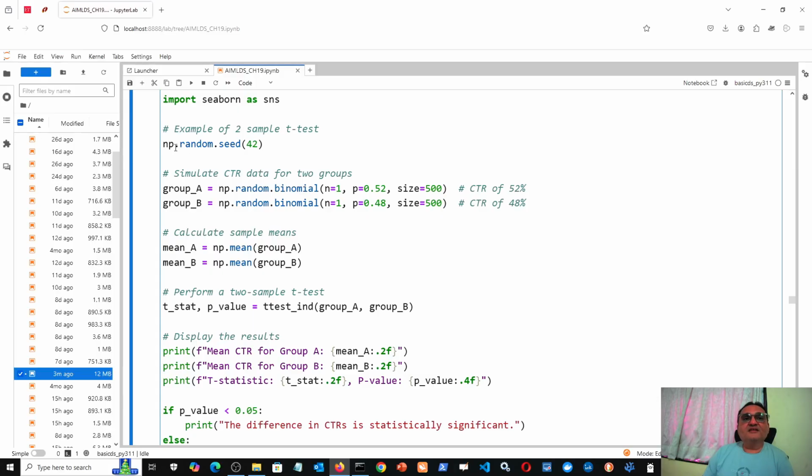So then again, this is just a seed to produce a reproducible result, and let us create group A and group B. In group A, you can write np.random.binomial, and you can put some values here. n equals 1, p equals 0.52, and size equals 500. Okay, and those are the parameters which you have to supply for your binomial distribution. This is the cutoff, the CTR, or click-through rate, of 52%. You want to generate a sample which has a binomial distribution with probability 52%, which means that out of 100 clicks, 52% of the clicks are leading to some positive outcome like a conversion, that is, the buyer actually buys something, right?